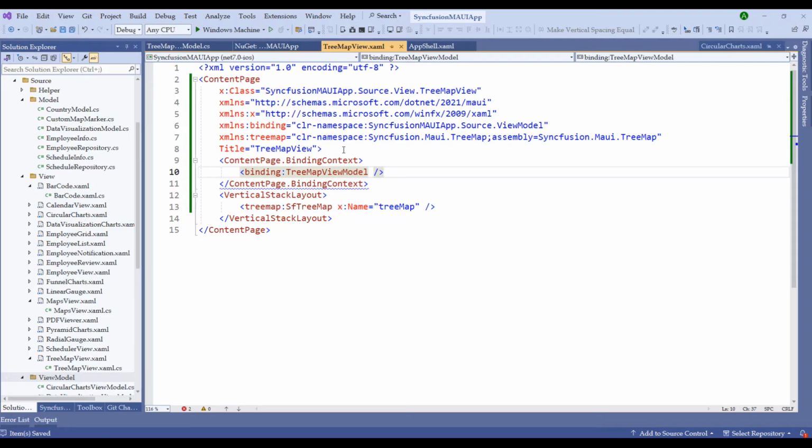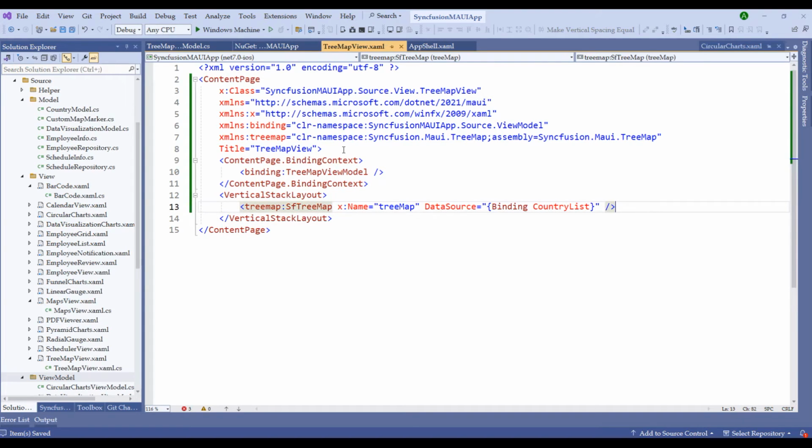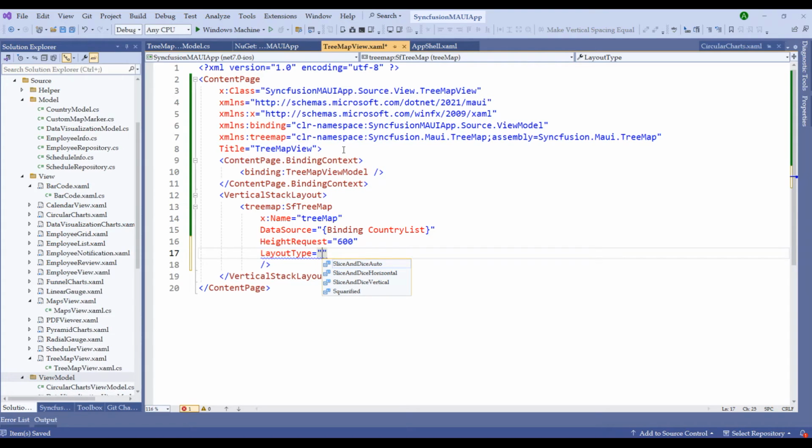That's it. Now that we have the binding context, let me enhance this SfTreeMap to bind to the country list. I'm going to say DataSource equal to Binding and then give CountryList as the data source. That's all it is. Let me also add a HeightRequest and make it 600. As we discussed earlier, there are different layout types available. I will leave it as is, then it will choose the default layout type. Otherwise, we can specify a layout type. Let me remove the layout type now.